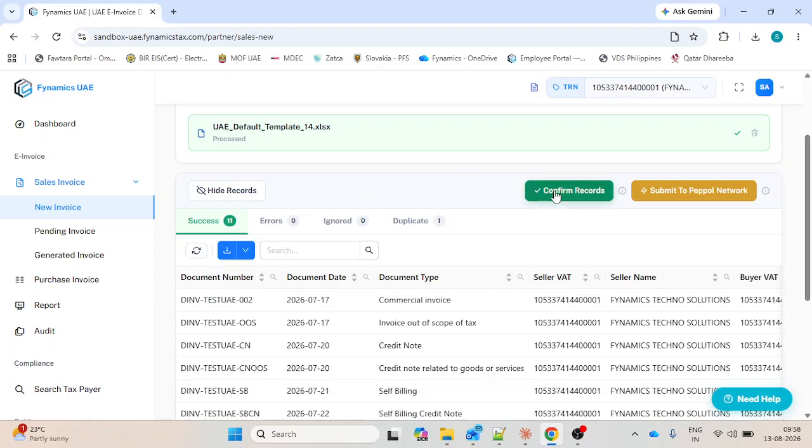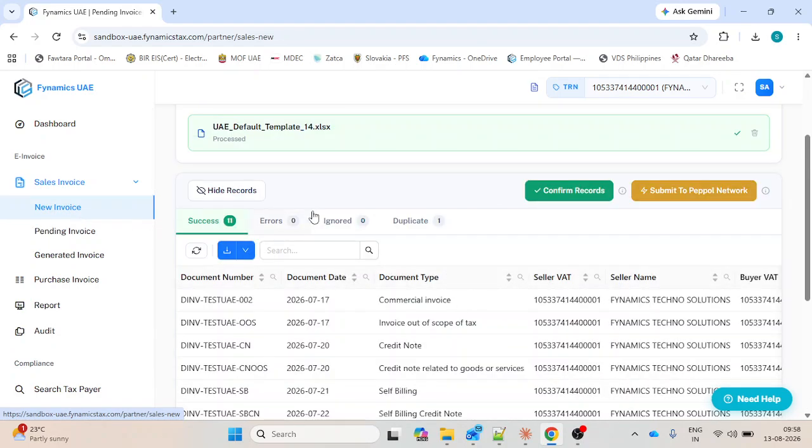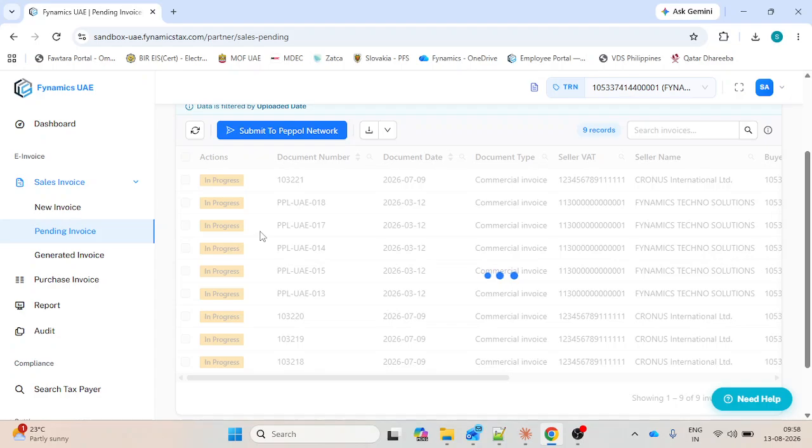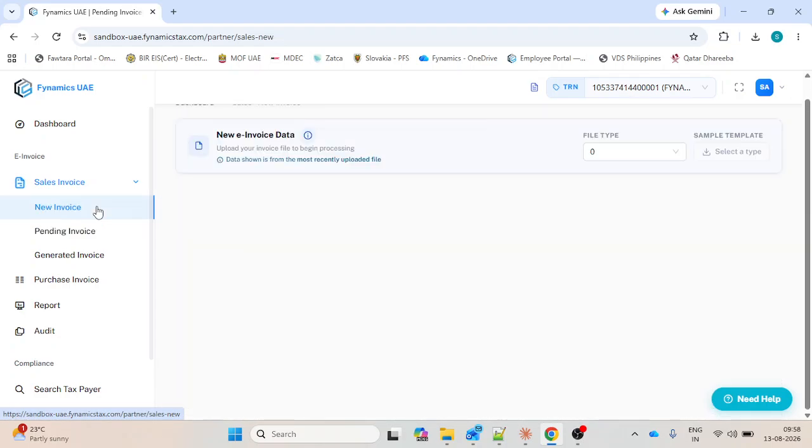Now, confirm records, the intent is that these records will go and sit into the pending invoice tab. These will not directly get transmitted into Peppol. So it's like a parking area. So if you want to park these invoices, you can take them into the pending invoice tab, and at a later point in time, once the customer confirms, you can then submit them to Peppol.